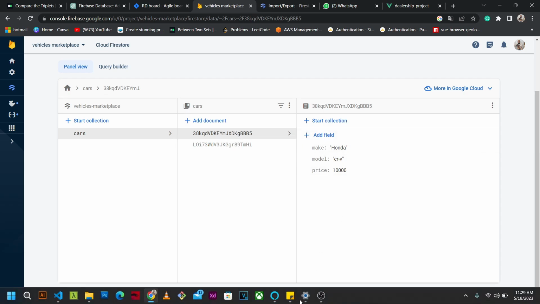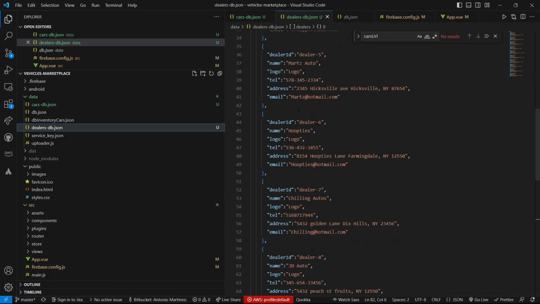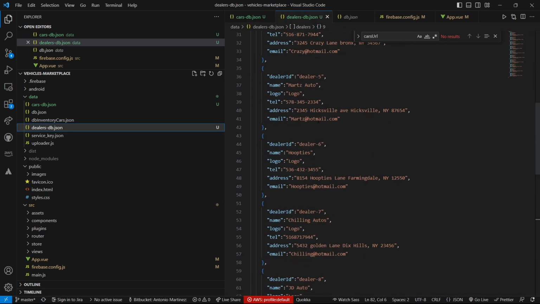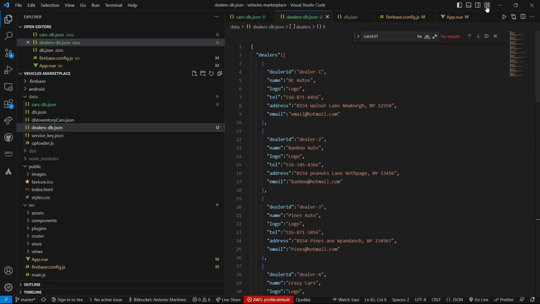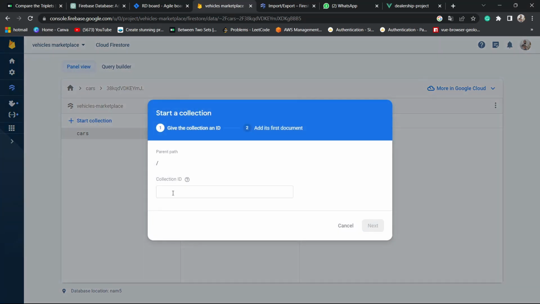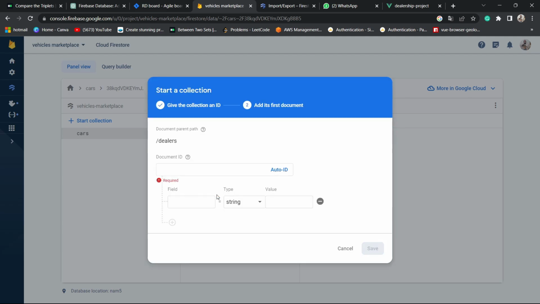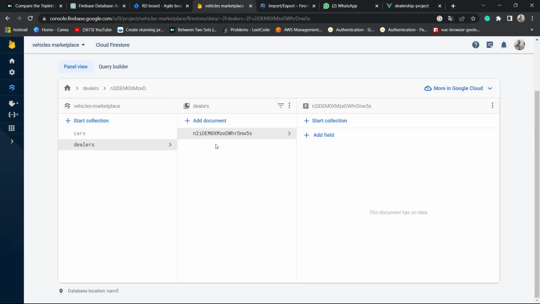But as you can see, I already have all this information here, and I don't want to have to come here and start a collection, say dealers. You select auto ID, and then you save, and now you have another collection, and here you have your first object where you can add all the properties.